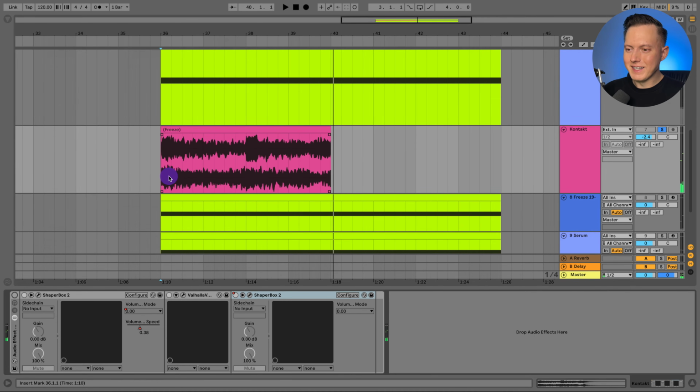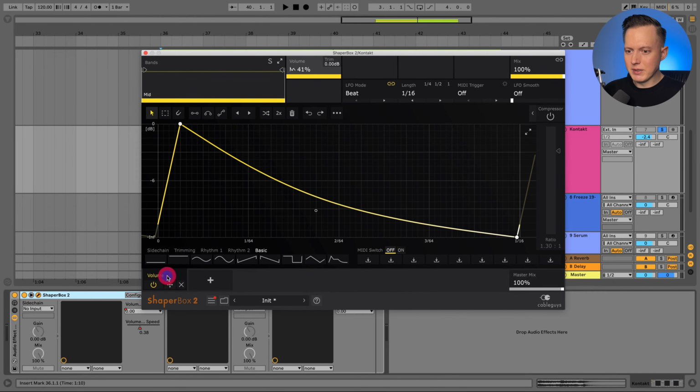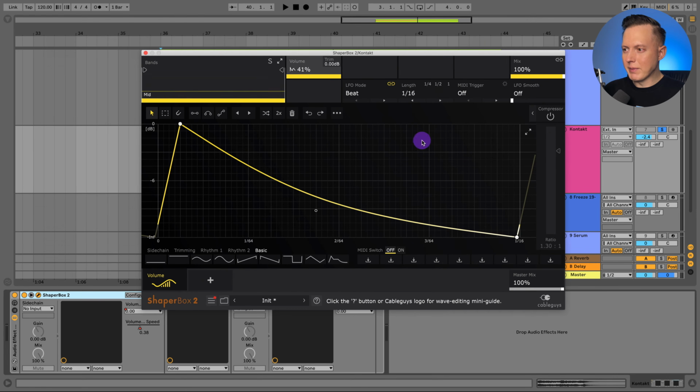And I actually just made that in Contact using a vocal synthesizer. I forget the name of it, but I just made that in a Contact synth. And what I can do is I can put on something like Shaperbox. So here is Shaperbox, and in Shaperbox you have the volume shaper option. So I can go here, go to volume, and then I can create my LFO here and essentially do the same thing that I was doing within the Serum.